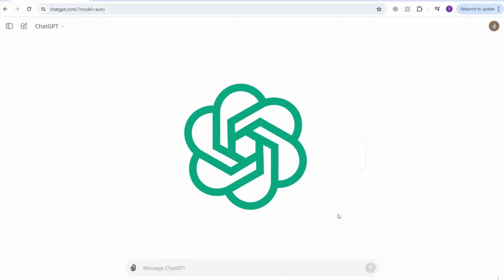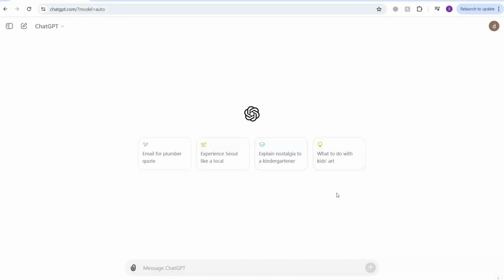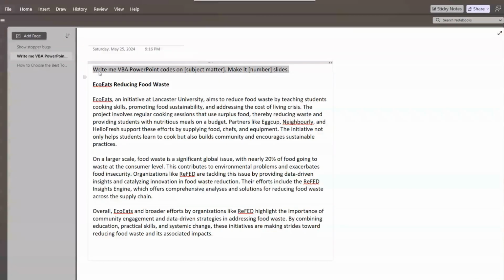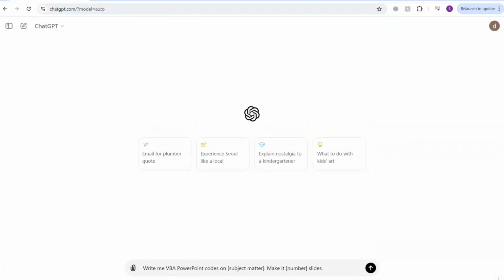So the first one we want to work on is going to be ChatGPT. In ChatGPT, what we need to do is to write a VBA code that we're going to use to create our deck. I'll be sharing this prompt that we'll be using with you. So all you need to do is to write a prompt, write me a VBA PowerPoint code. The subject matter is going to be the subject or topic you want to write about.